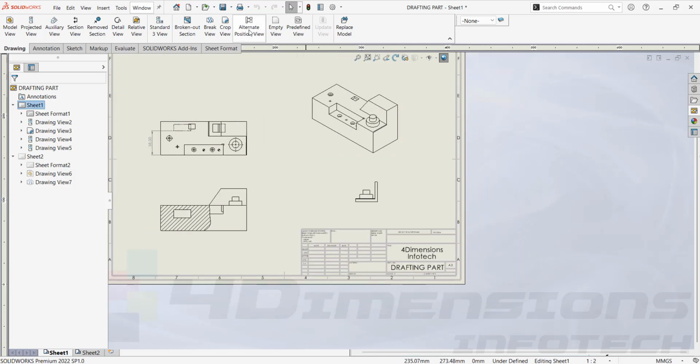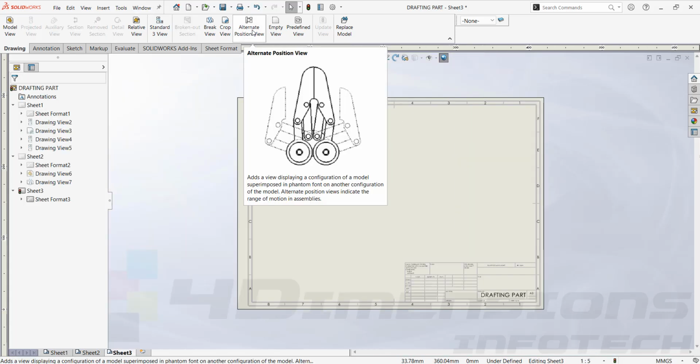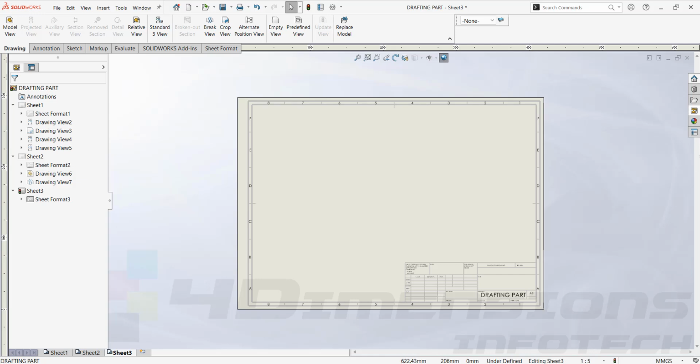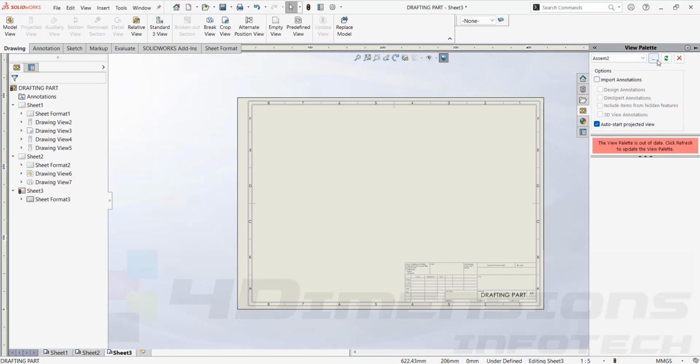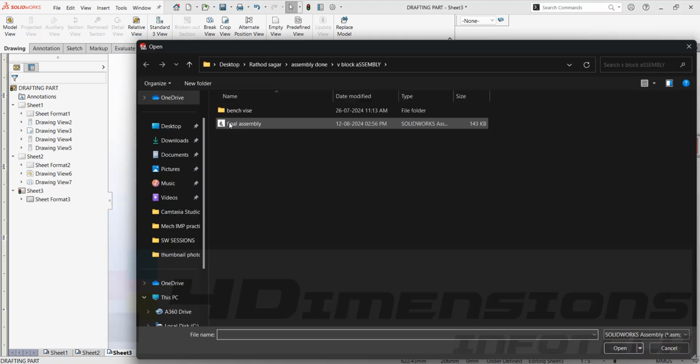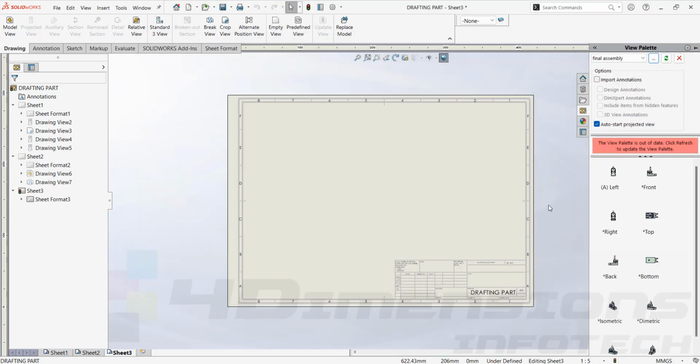Now I'll go for alternate position view. Before that, I'll call one assembly, say browse, by going to the view palette. And here we'll go for this V block assembly. Say open. And here are the views of the V block assembly.